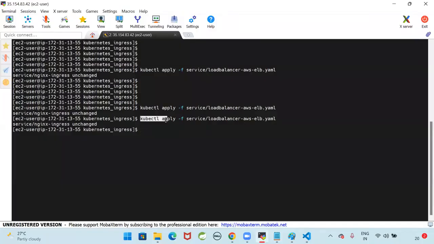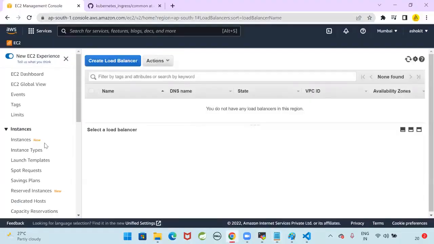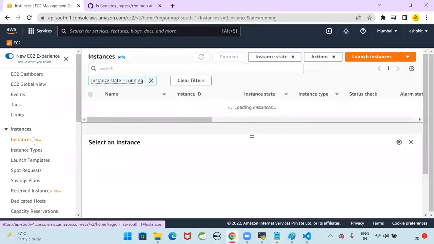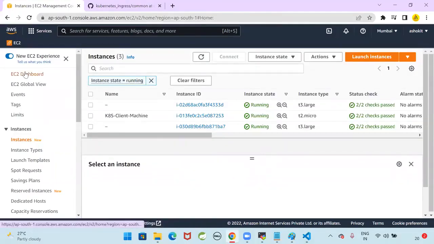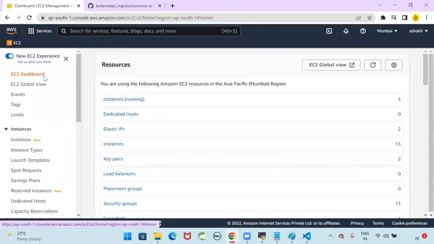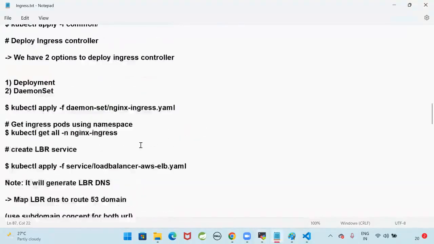kubectl apply -f, inside the service directory, load balancer ELB is available. It should create one load balancer, but I don't understand why it's not created yet. Instances: 2 worker nodes are running, and 1 client machine is running in the EC2 dashboard. Load balancers. Ingress load balancer should be created, guys. Let me do the setup of this once again.